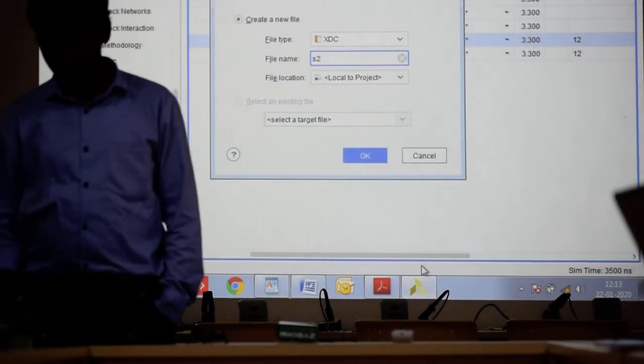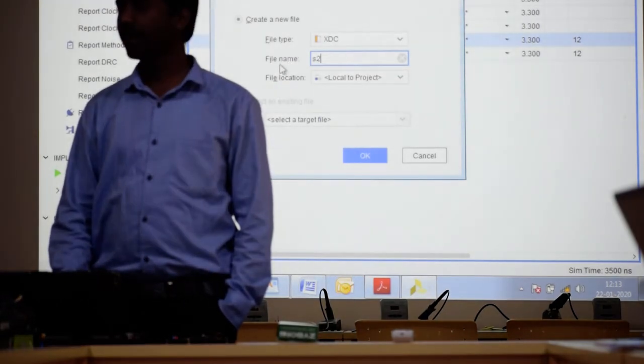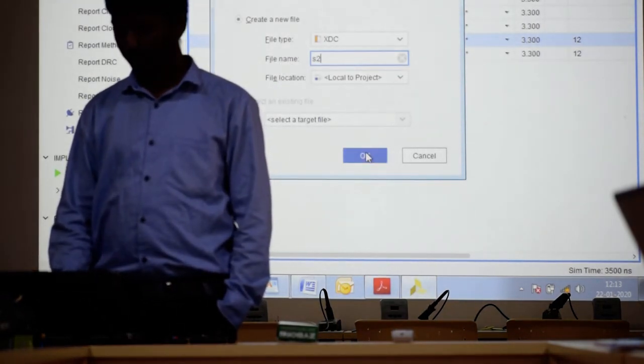XDC is a file extension. So file type is XDC. Give a file name and click OK. So it is saved in the file.